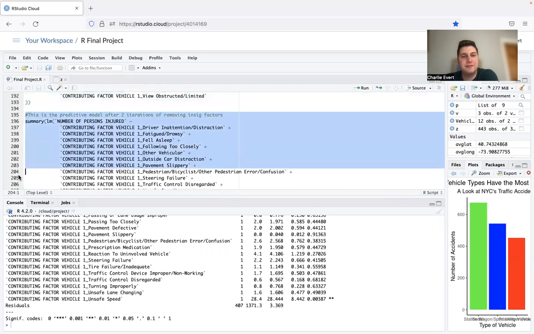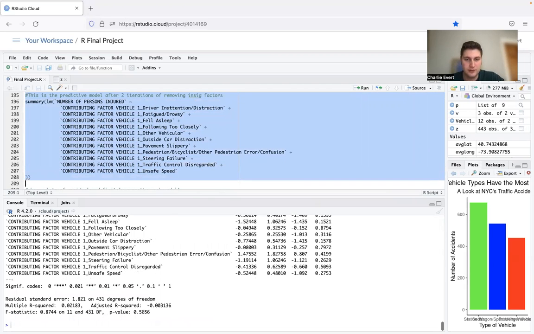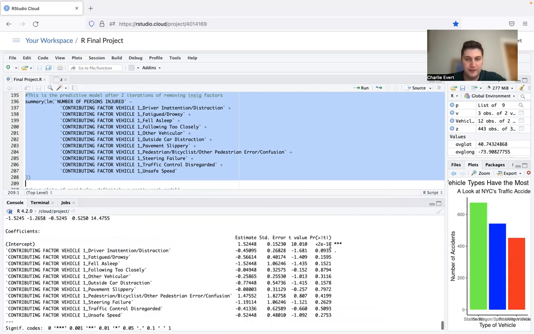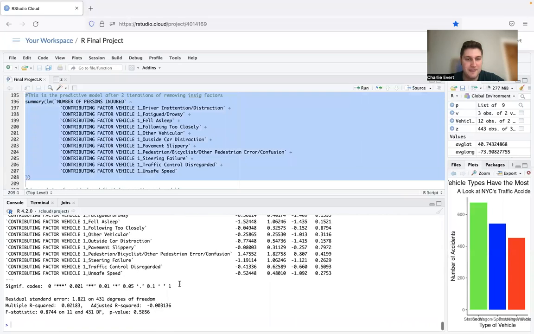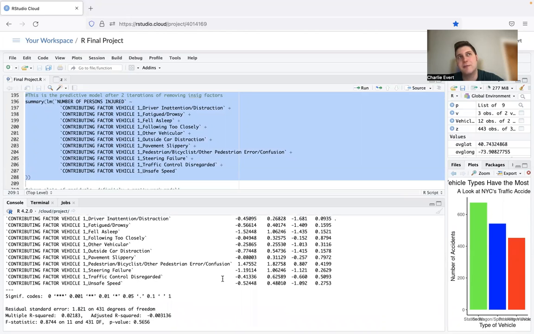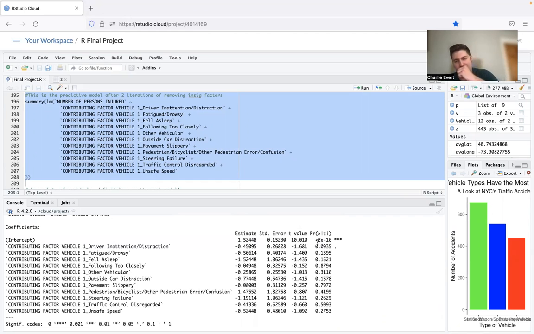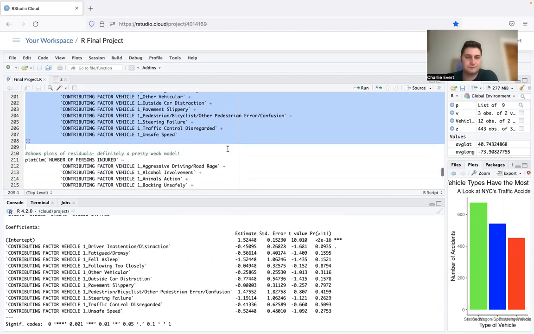This model is after 2 iterations of trimming the weakest variables. The only significant thing really, you have what? Driver inattention and distraction is the only somewhat significant little attribute at the 0.1 level of significance, which, correct me if I'm wrong, it might be 68% likelihood versus 95% is what you really want to see. And the intercept is significant here.